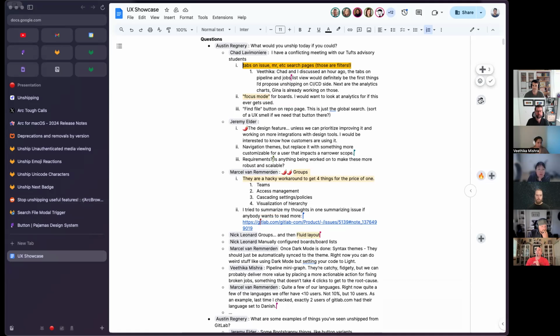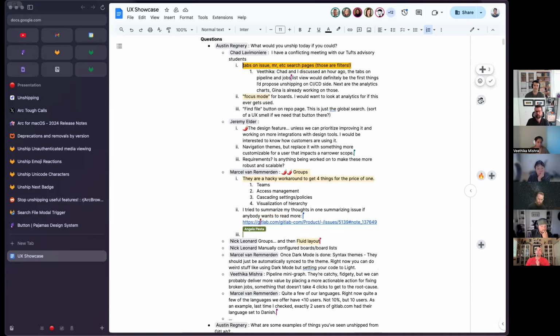The next point that he has is focus mode for boards. He says that he would want to look at analytics for it if it ever gets used. And then the find file button on the repo page. This is just a global search, sort of a QXML, if we need that button there. I don't know if that makes sense to somebody, or if anybody has anything to add to that.